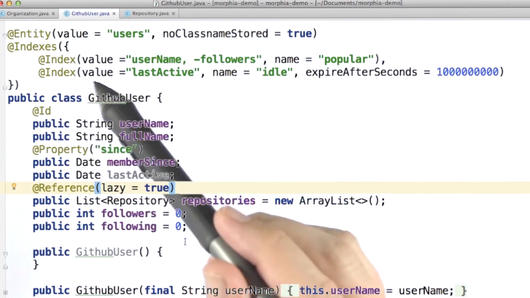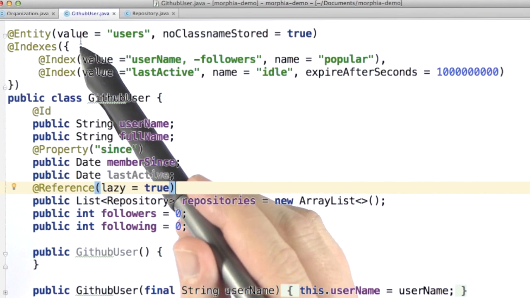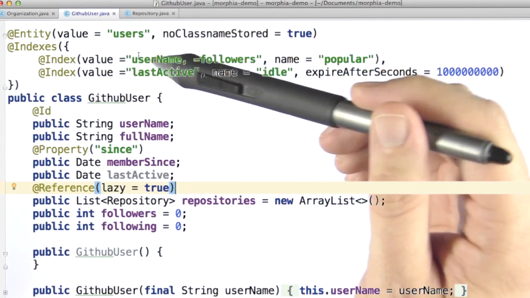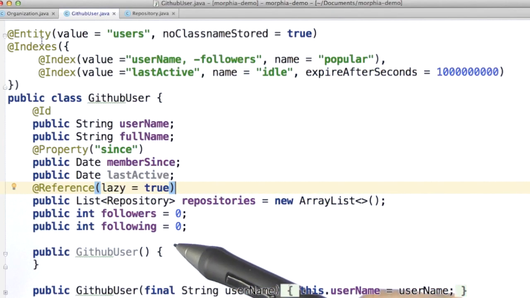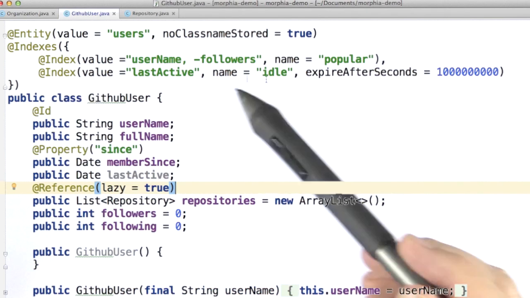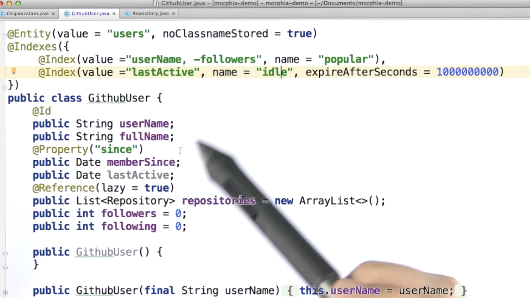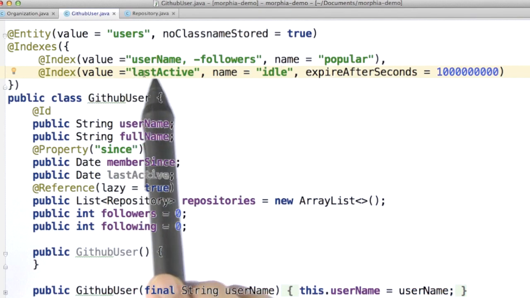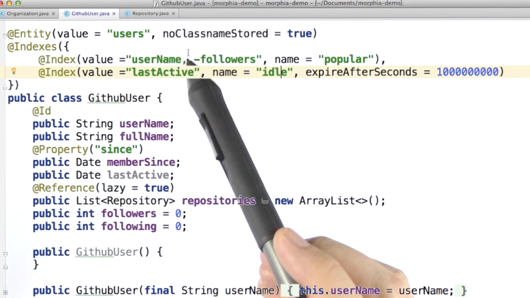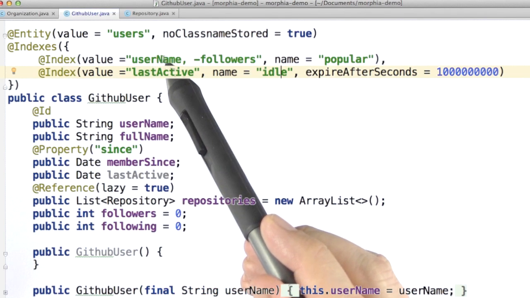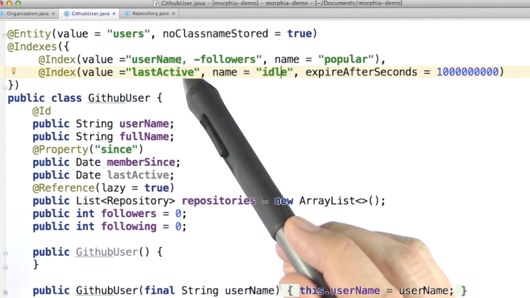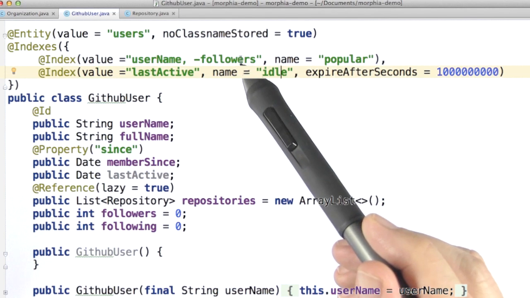So, coming back to these indexes, it is often useful to keep all your metadata in one place. And for those who prefer to do it that way, Morphia lets you define your indexes directly on your entities. In this case, we're defining two different indexes, one named popular and one named idle, as you can see. Now, the popular index is a compound index with the properties of username and followers. And this creates an ascending index on username and a descending index on followers. So it'll alphabetize the users with the more popular ones first within a given set of names.